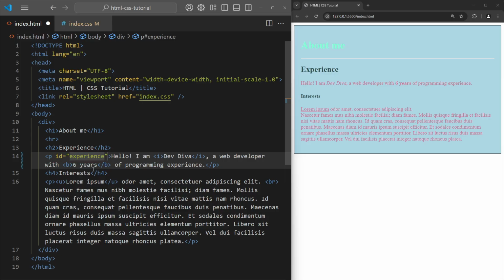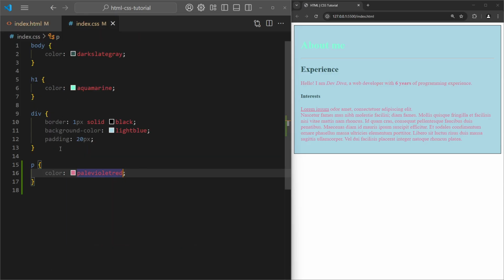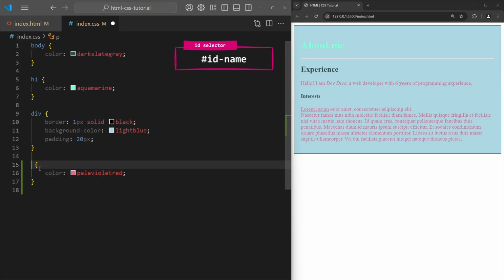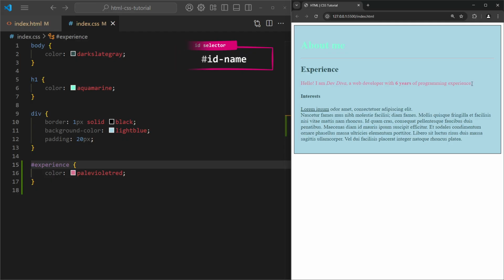Now, we can use an ID selector to style just this paragraph by using hashtag followed by the ID name, hashtag experience. Great, now only the first paragraph changed color.